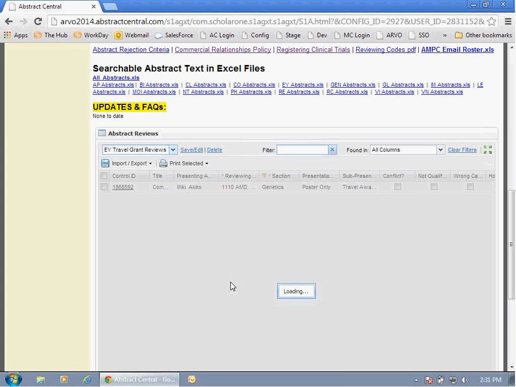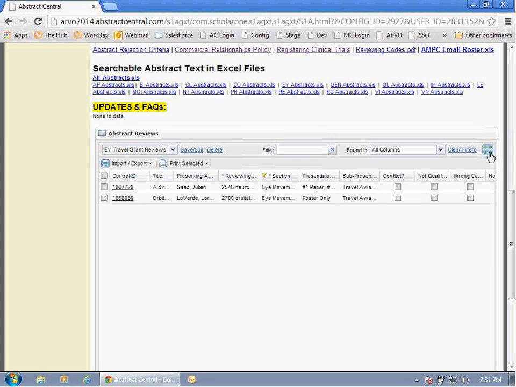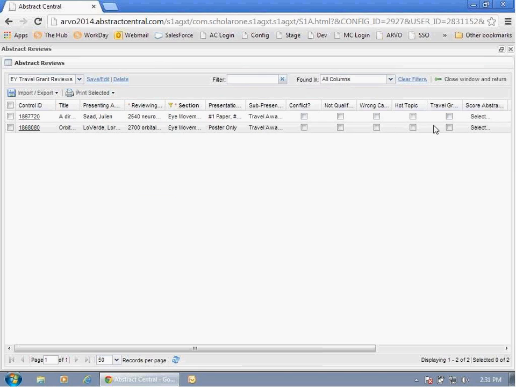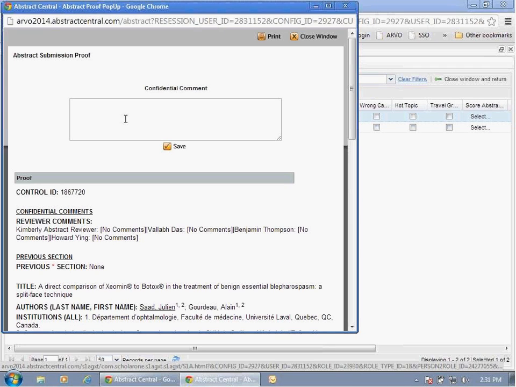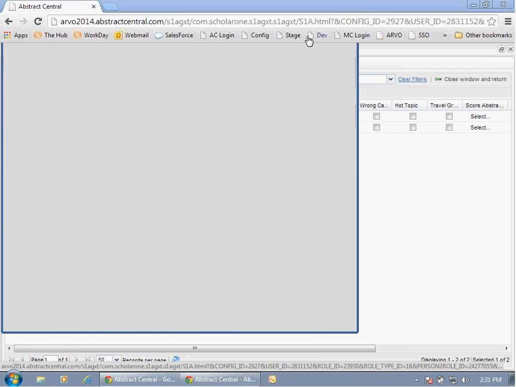Travel grant review is the same as abstract review, except a column for travel grant scores has been added. Click the ID link to bring up a proof, where contents can be saved.